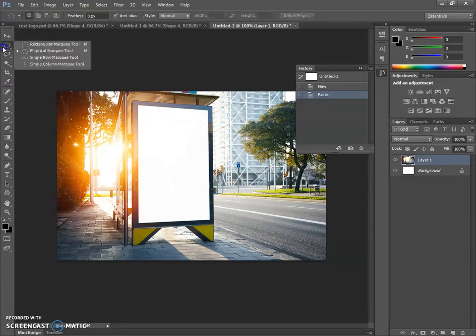Okay, now what I would actually do, just for fun, is grab the polygonal lasso tool. It's hiding under the lasso.